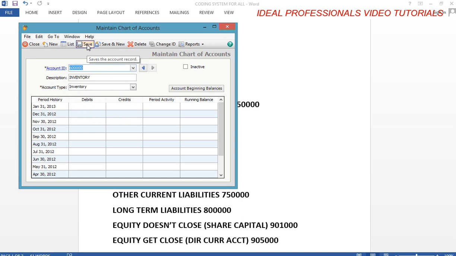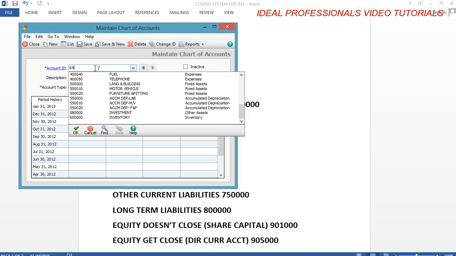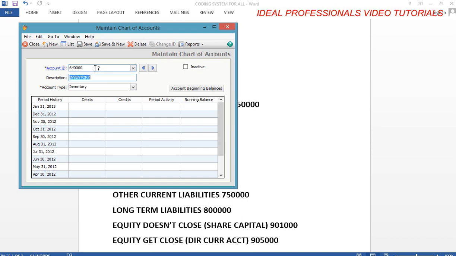The next thing I'm going to talk about is account receivables. Account receivables, 6, 4, then 4 zeros. Press enter. Account receivables. Then also come down to account type and press A to select account receivables. Then we say save.